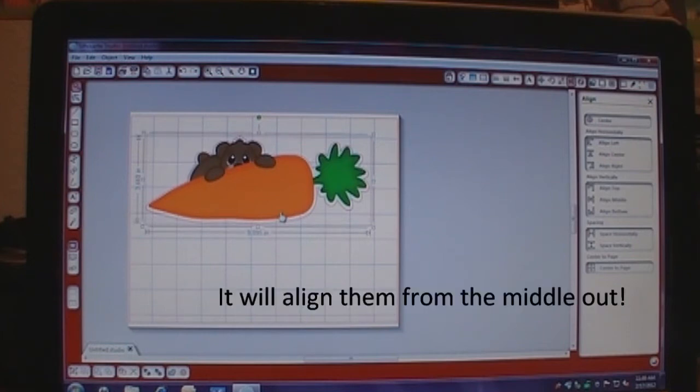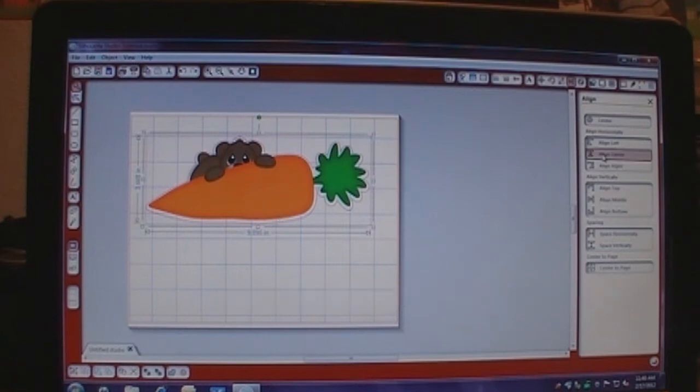But I think that it's a little bit, I don't like that either. We can do align middle.